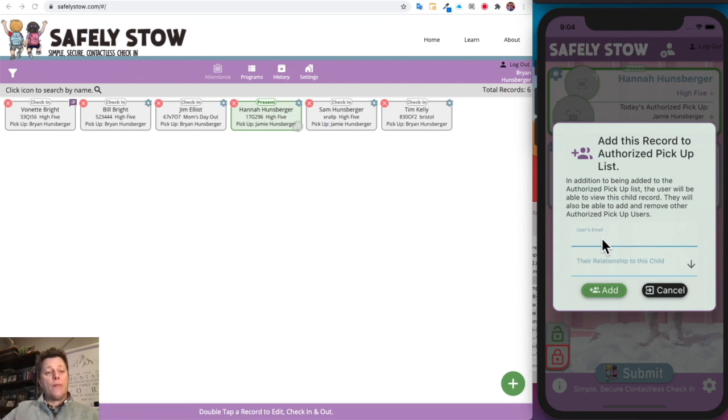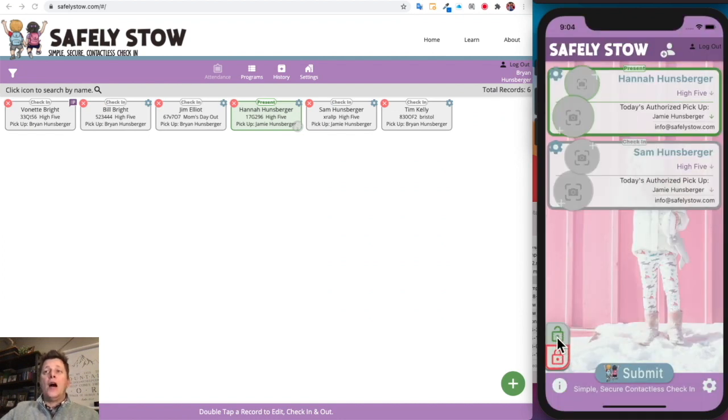Now, obviously, that person needs to have an account with Safely Stow, so they have to have created an account. In addition to that, they have to have unlocked their data. So your data is secure. It's not available for other people to just see and access at any time. So if you need to be added as an authorized pickup person for another person's child, or a spouse created the account and your child, and you want to be an authorized pickup for your child, your spouse or your neighbor or whoever needs to have access to your name and your phone number and your email in order to make you an authorized pickup person for that child.